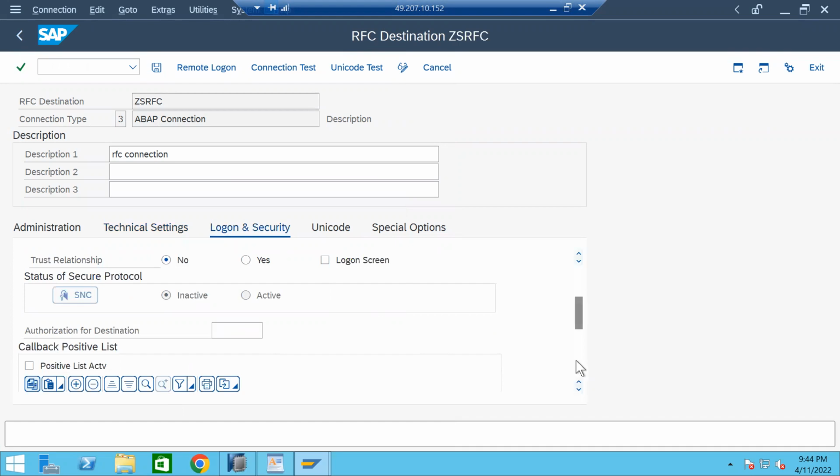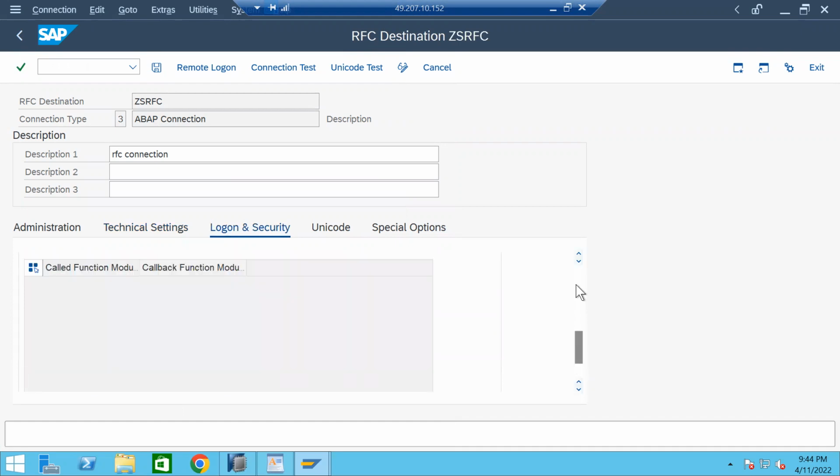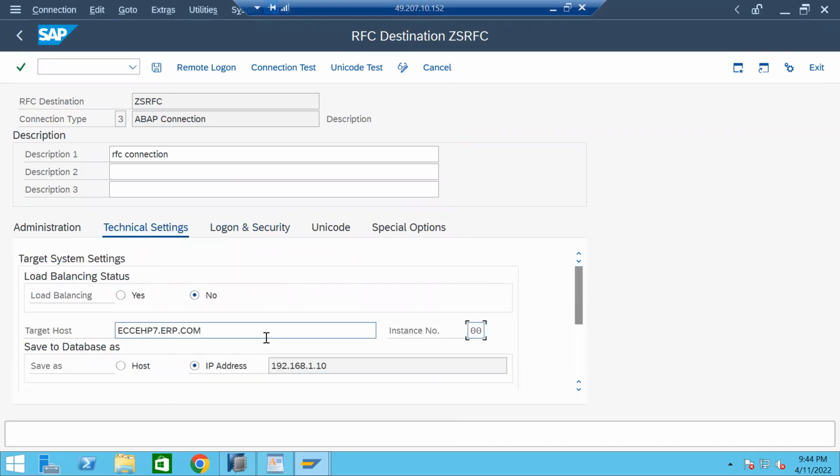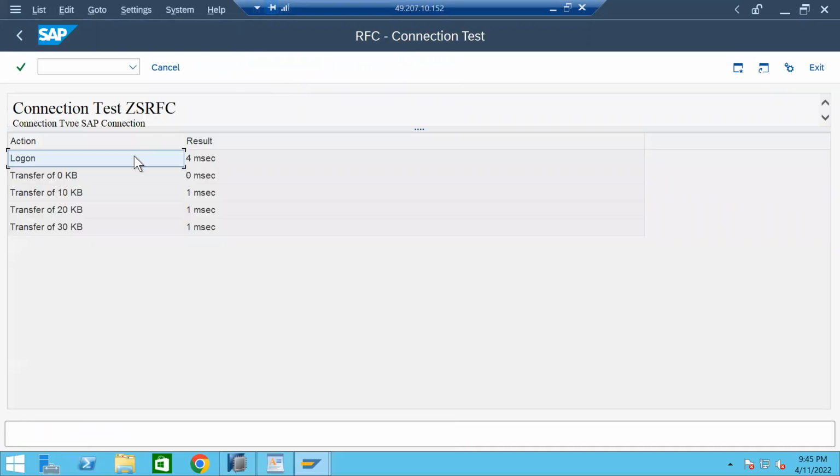So here, okay, it is not asking anything. So you just mention these details here and you select the save button. So we got the message, destination ZSRFC is saved. So you can also select this connection test. So basically it is trying to test it, right? So now in SM59, we have created this ZSRFC connection.